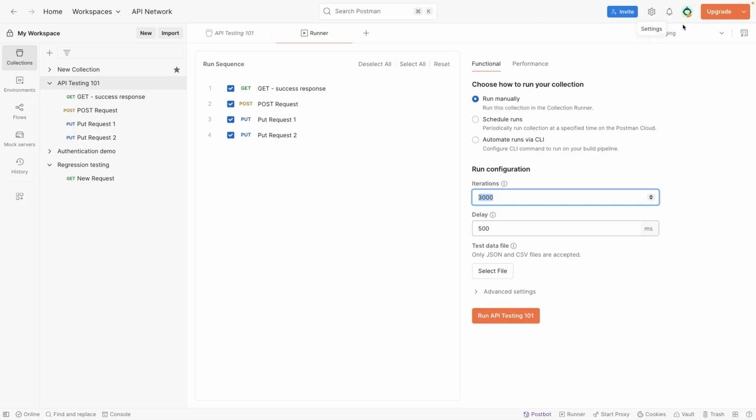If you have a paid plan, then you can upgrade and get the unlimited version where you can run unlimited collection runs.